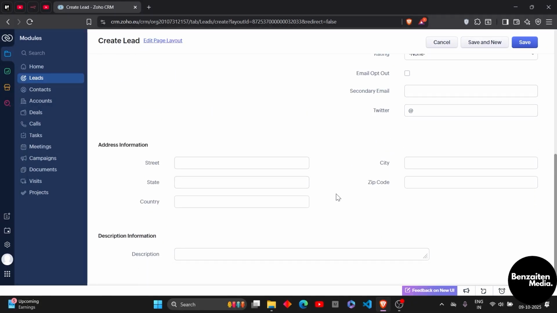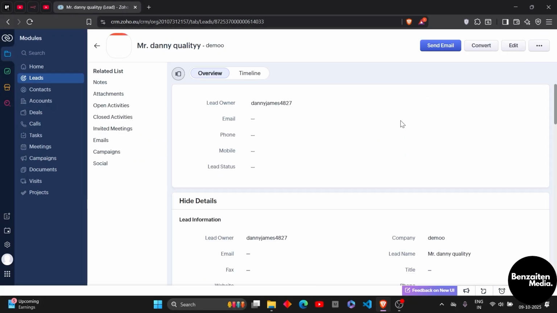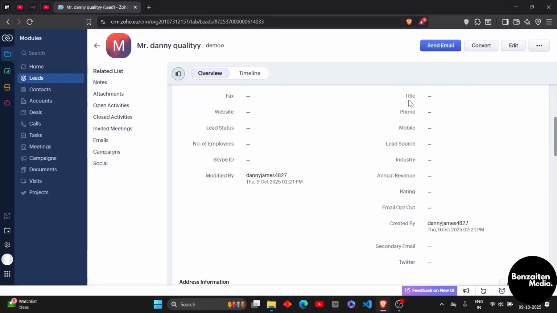And when you have entered all these details, you can click on save to save the lead, and after clicking on save, a new lead will be created. So you can just convert this, edit this, or when you click on the three dots, you can delete it, tune it, you can print the preview. And these are some of the options that you can use to customize this lead. So this is how you can create a lead in Zoho CRM.